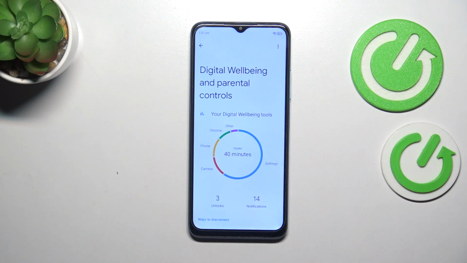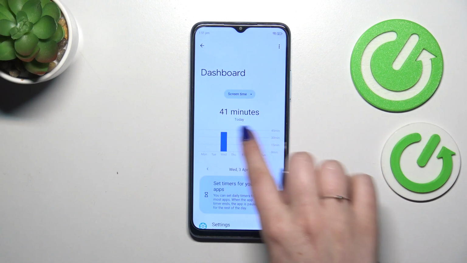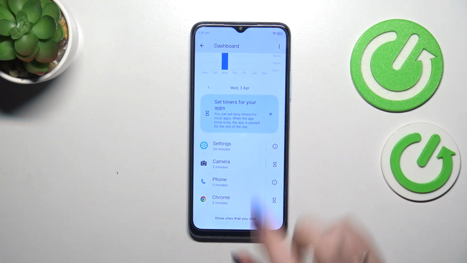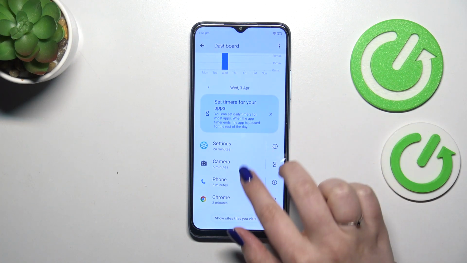You can either tap inside this graph and show the dashboard, which will show you the specific time in particular days of the week so you can compare them. And under it, you've got the list of the apps and the specific time you've spent on them.